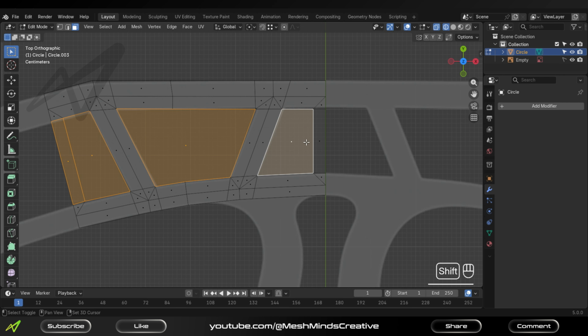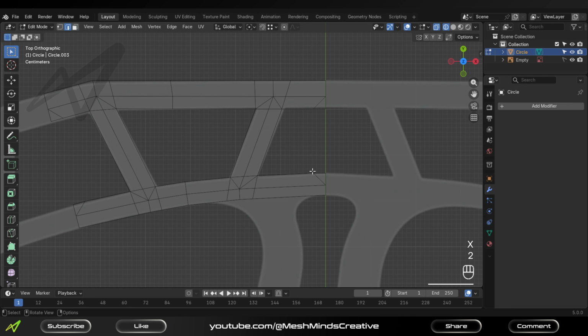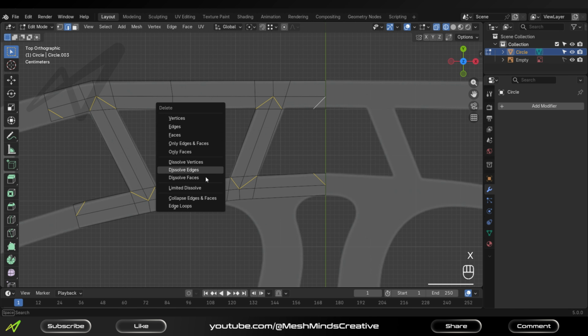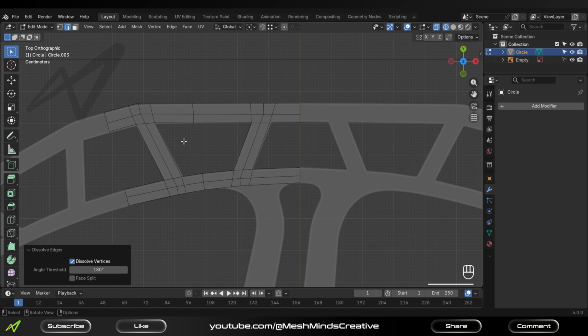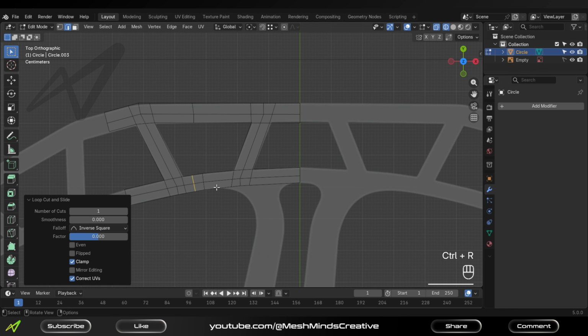Select these faces and press X to delete them. Now select these edges, press X and dissolve the edges. Clean up the mesh by adding edge loops where needed using Ctrl plus R.